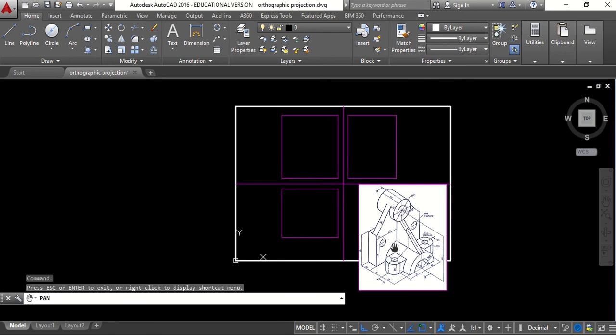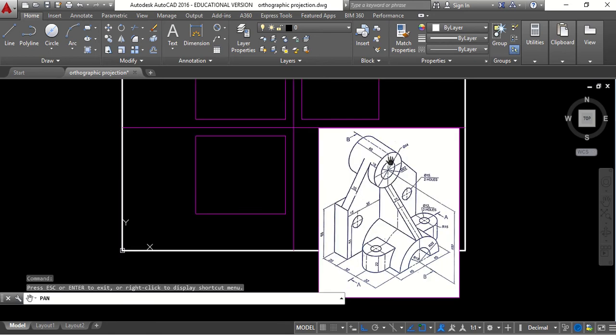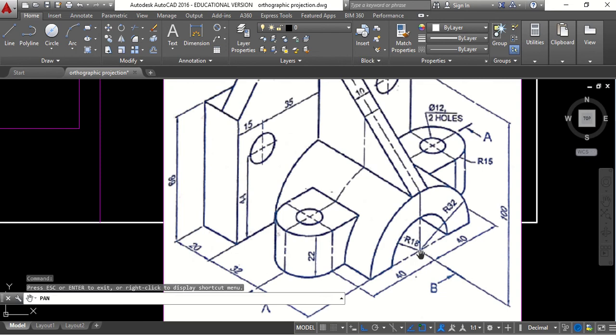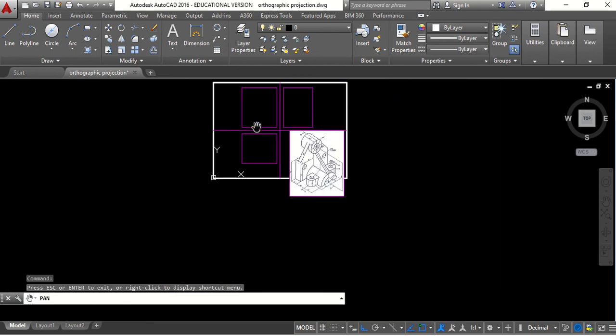Now we will first start by considering that this job is symmetrical about this axis. Left hand side and right hand side are symmetrical about this particular axis. So we'll start with this point. You can see there is a semicircular hole here. So we'll try to draw this first. Radius 18 and radius 32 is given. Okay, so let us start.